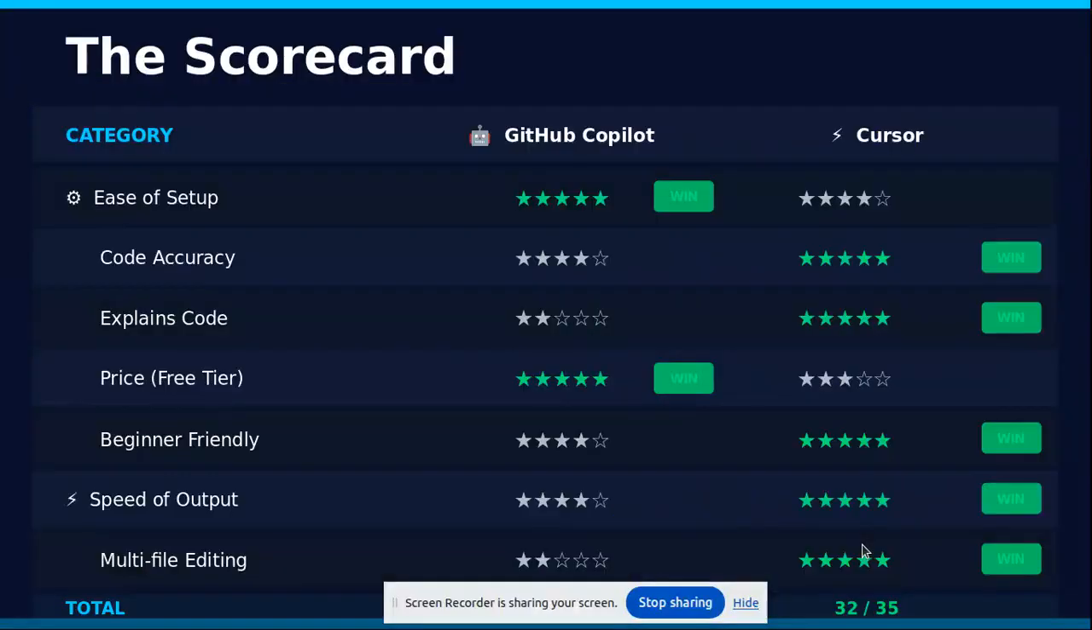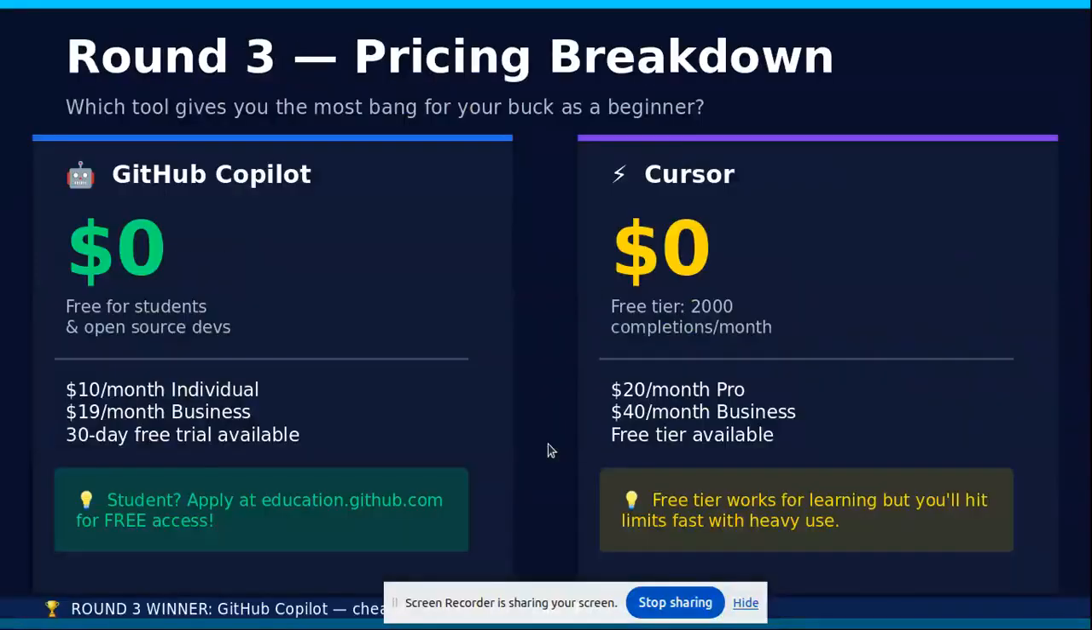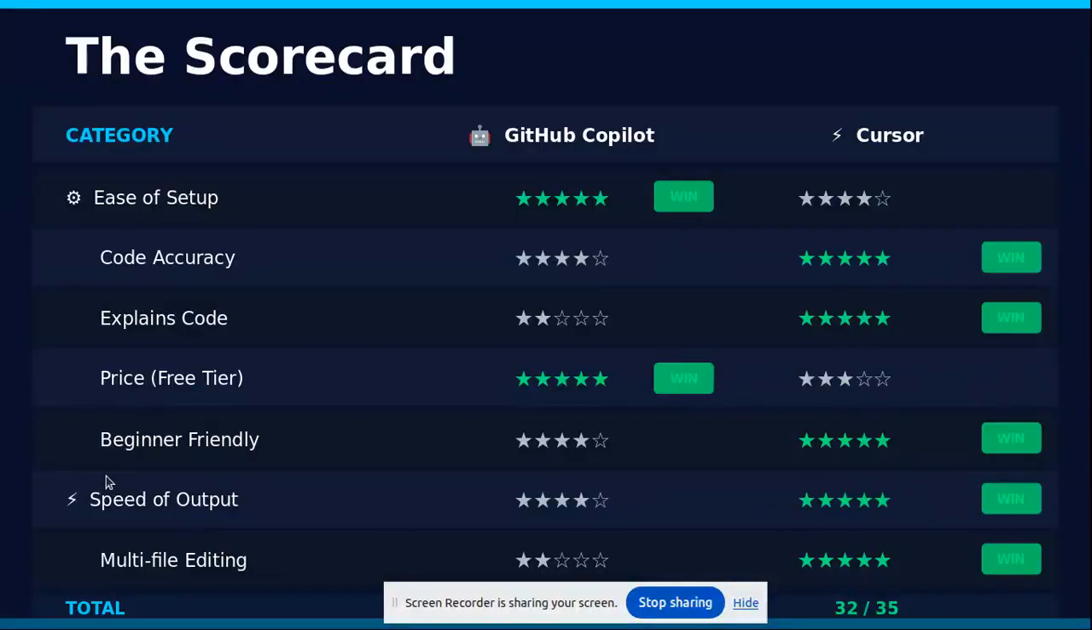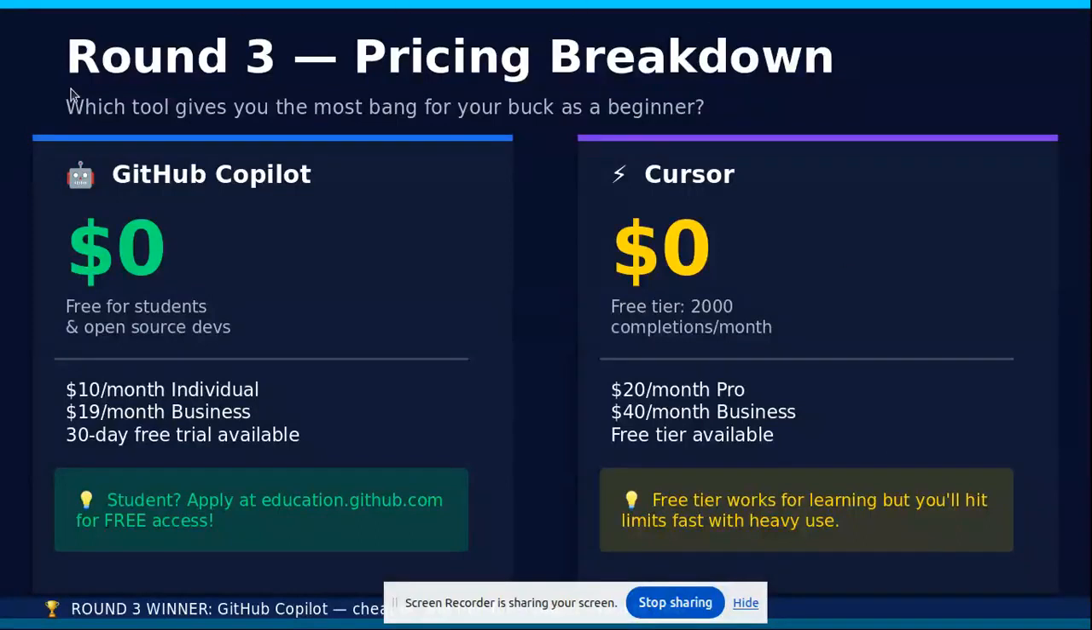Okay, let's talk about the comparison. Ease of setup: easy, GitHub Copilot wins, Cursor not. Code accuracy: Cursor. Explaining code: Cursor. Price: GitHub Copilot wins. Beginner friendly: Cursor. Speed of output: Cursor. Multiple file editing: Cursor. So Cursor, right? Okay, GitHub Copilot is $0 free, and there is some tier of that one.